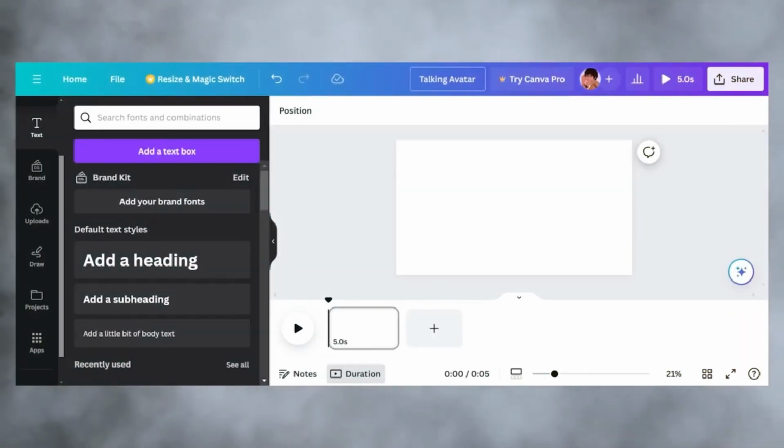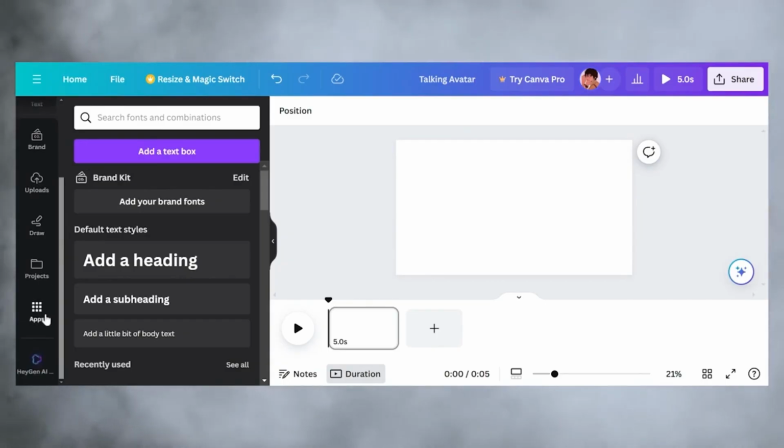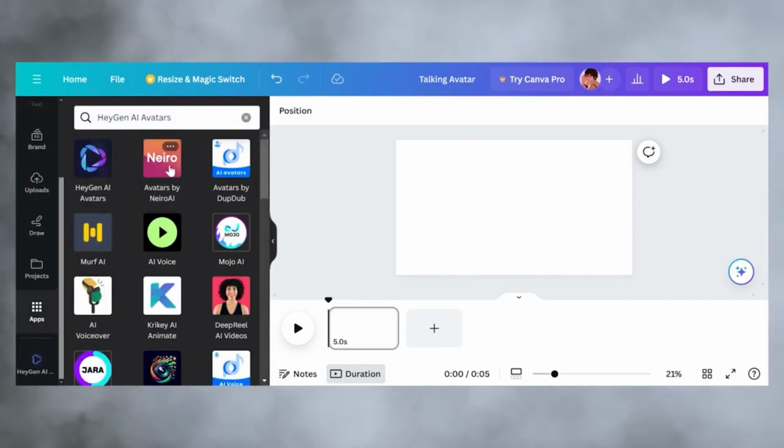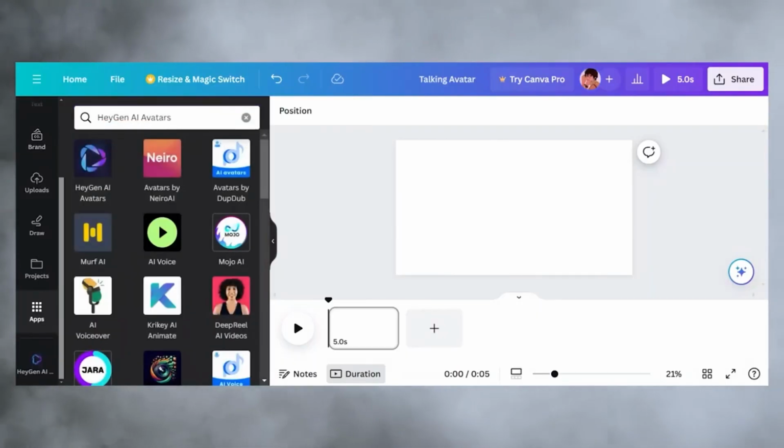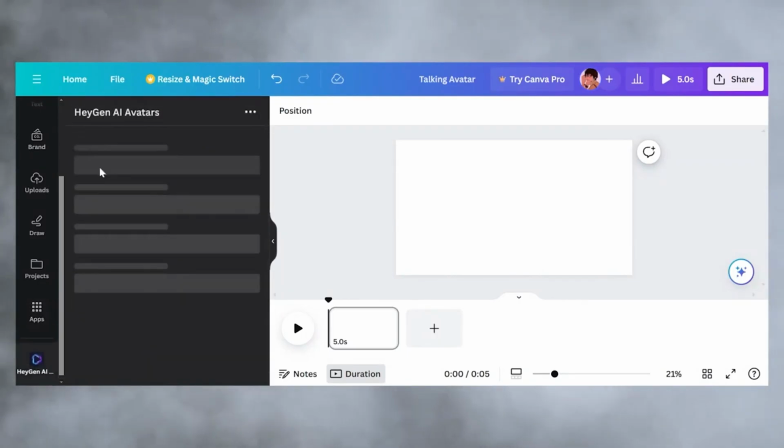With that done, look to the sidebar on your right. There are several tabs there. I want you to scroll down and click on Apps. Since I've already tried it, you can see the AI feature that I used, but you'll have to type in Hygin AI without any spaces to be able to select it.